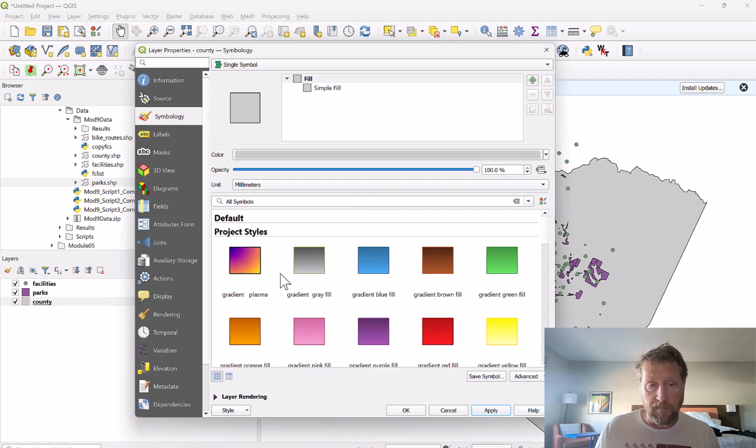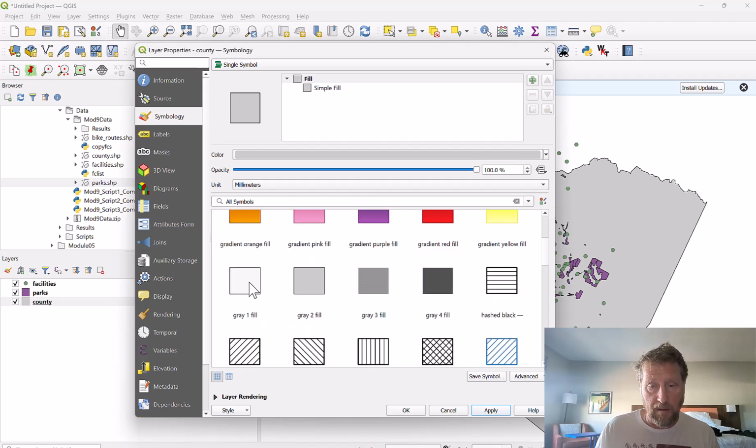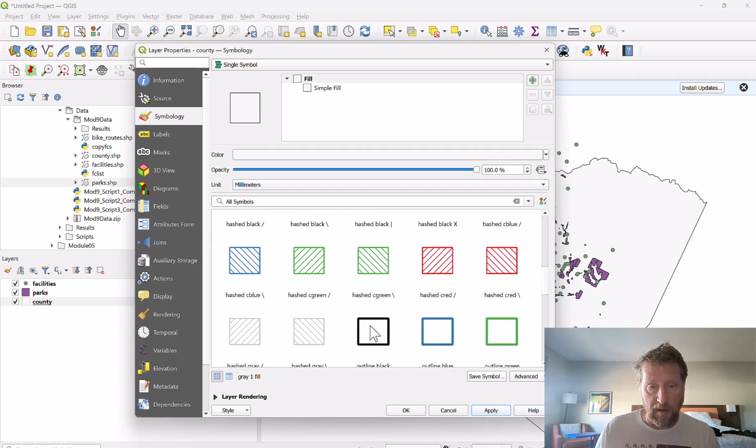Or you could choose one of these default styles down here. Like here's gray fill, get that. Kind of a light gray. That's kind of nice. I like that one. Some people prefer transparent even, which you could do, and you can adjust the opacity.